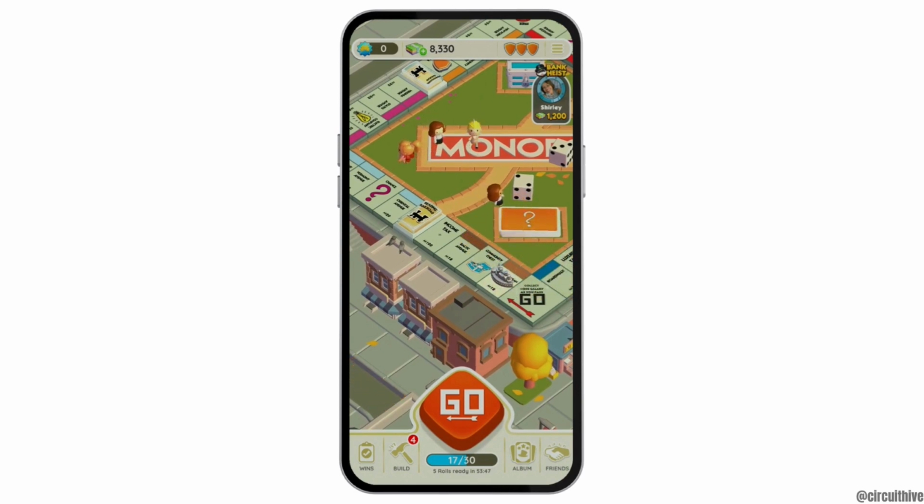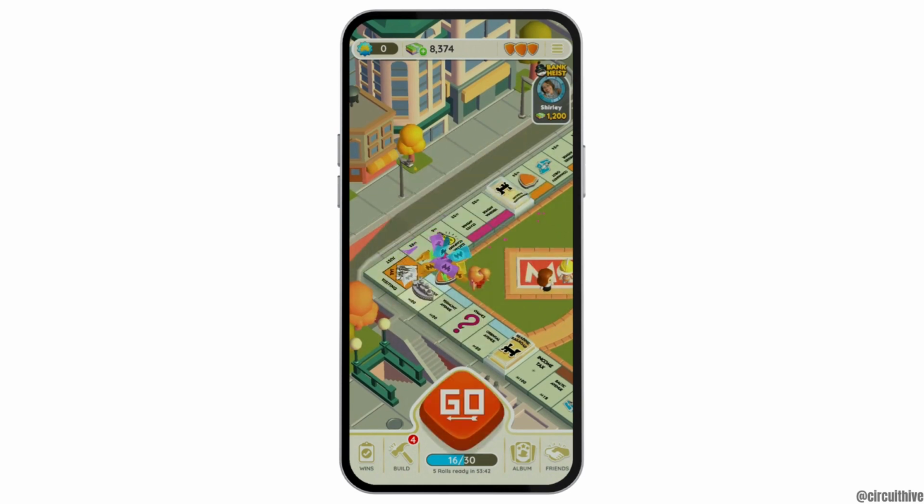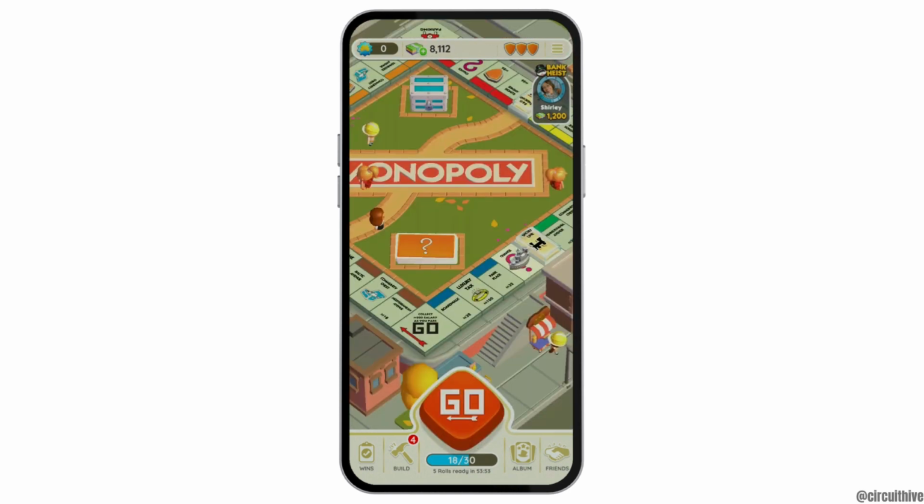In today's video, we will be learning how we can fix Monopoly Go Invite Friends if it is not working. There might be some reason that your Monopoly Go account is not working. Here, we will look at some steps to help you fix the problem.